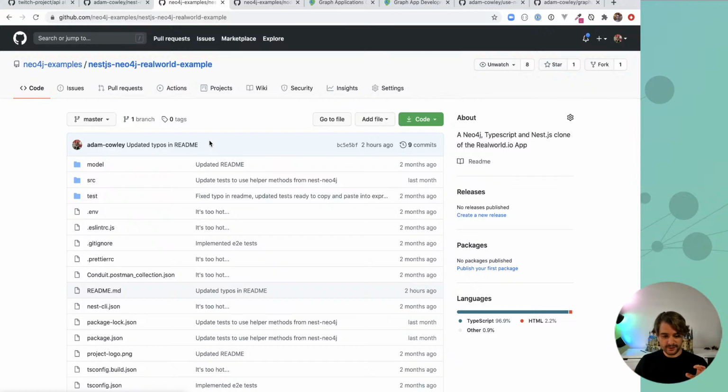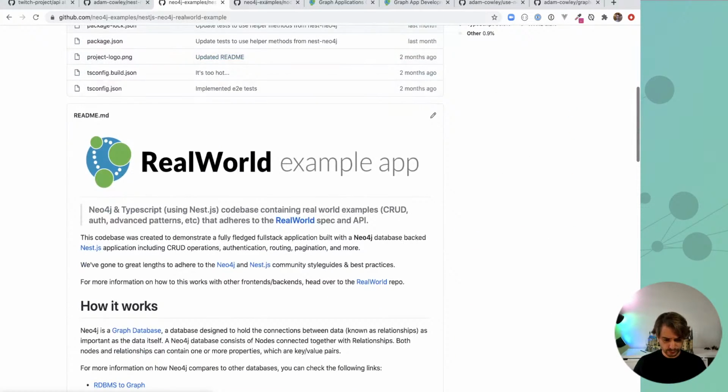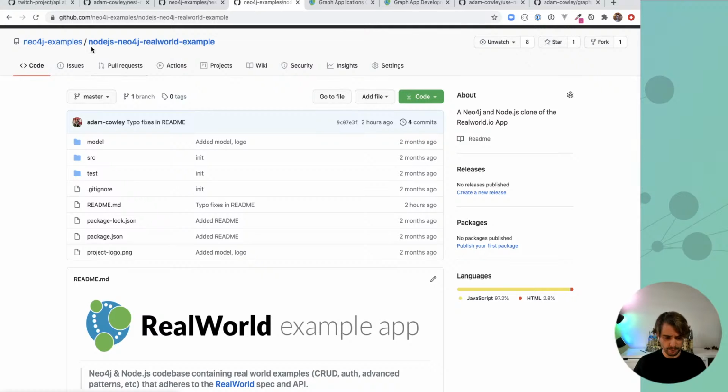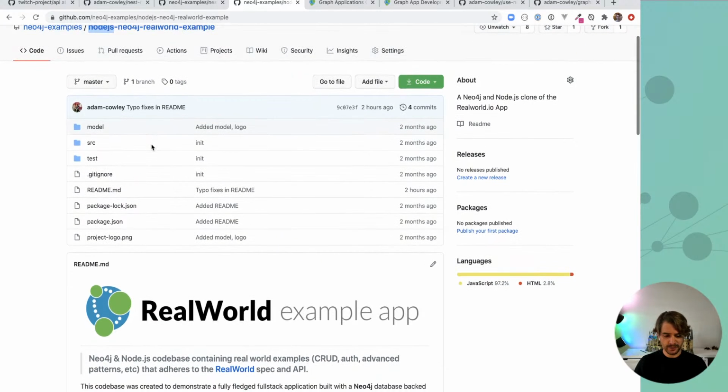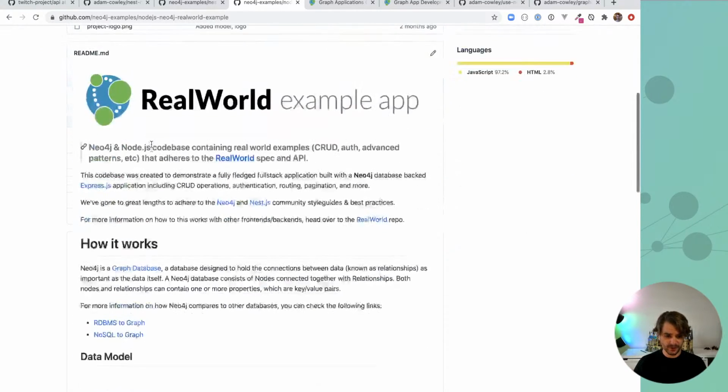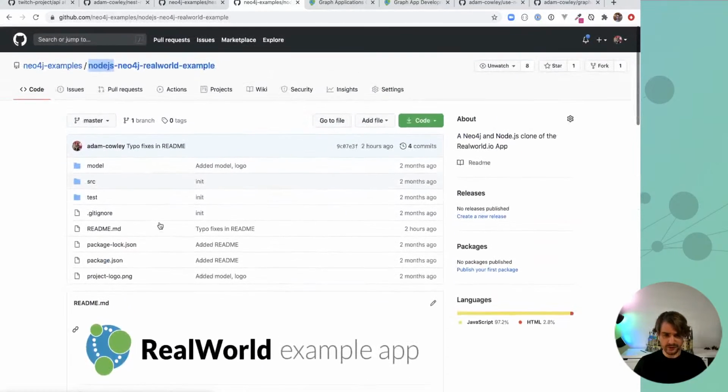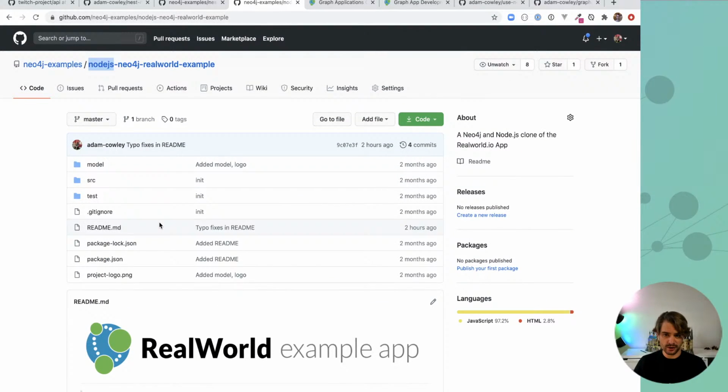I've also looked at the real-world example, so realworld.io. I built examples for that using Nest.js, so again using the Nest Neo4j plugin, and also one built with Node.js. It's basically a fork of the Express example, which uses Neo4j as a backend rather than any other database. All these videos are available to watch back, either on the Neo4j YouTube channel, neo4j.com/YouTube, or on Twitch.